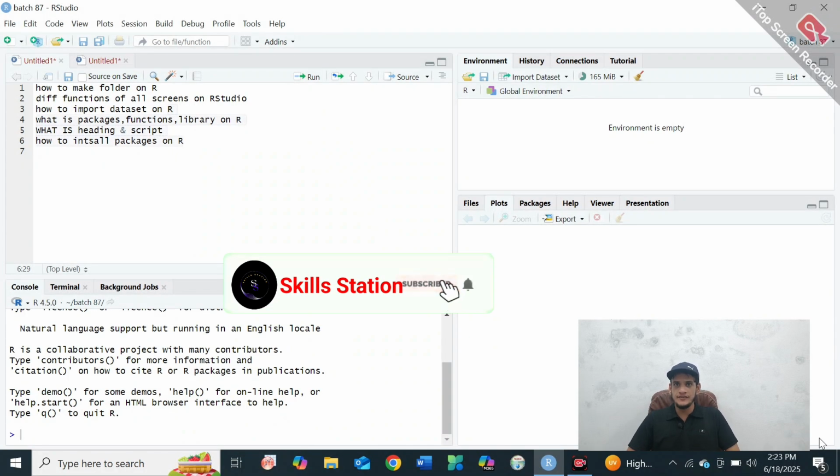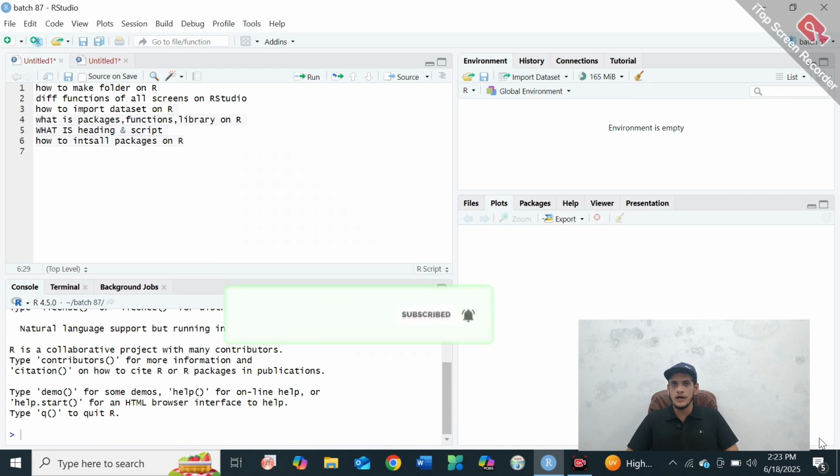Today is our second lecture of our course RStudio. As you know, we have started a course on how we can perform different statistical analysis by using R and RStudio. In our first lecture, we understood how we can install R and RStudio free of cost, and after that we also discussed basic functions of RStudio and a brief introduction of RStudio.